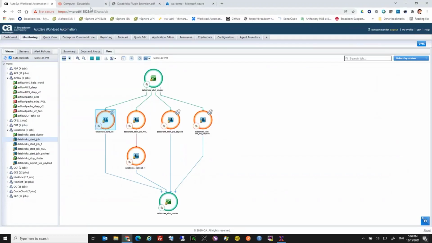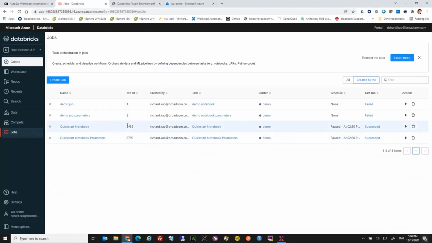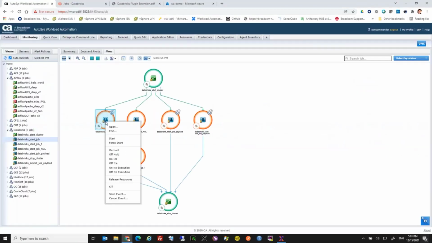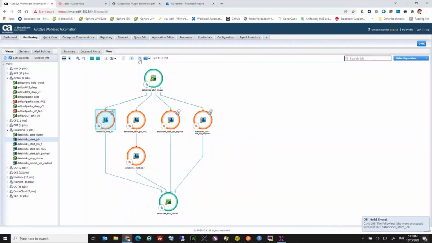So when I jump in here, 2739 corresponds to this particular job right here. This is the job ID that I'm going to run. This notebook is an example notebook. So what I'm going to do is take the job off of hold and it should start executing. Okay, so now it's executing.